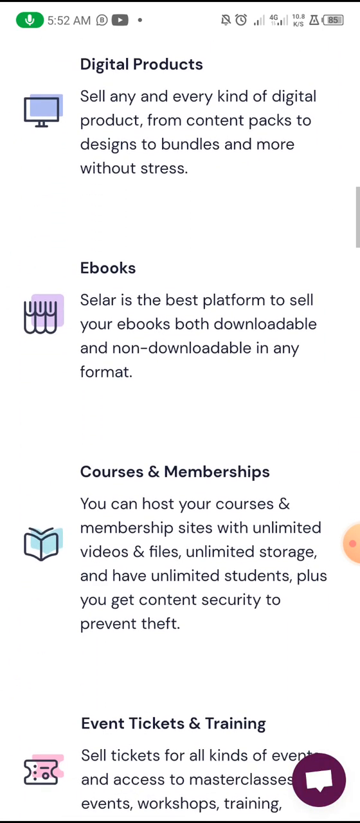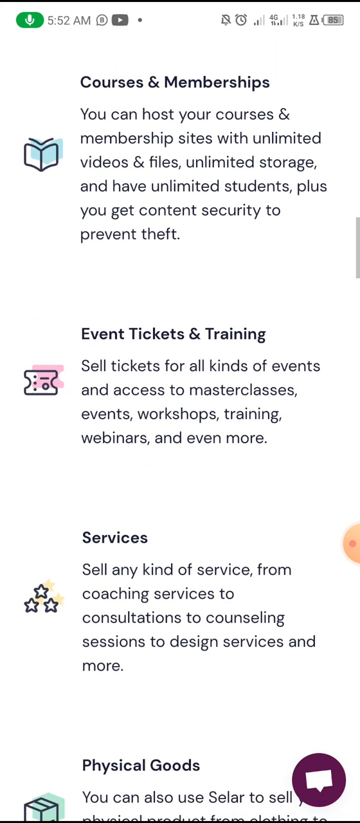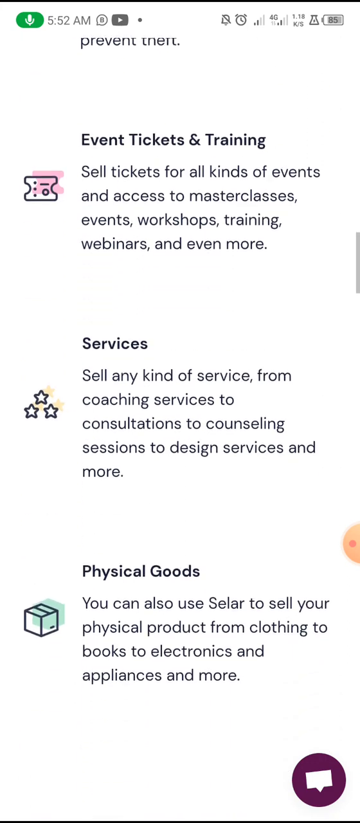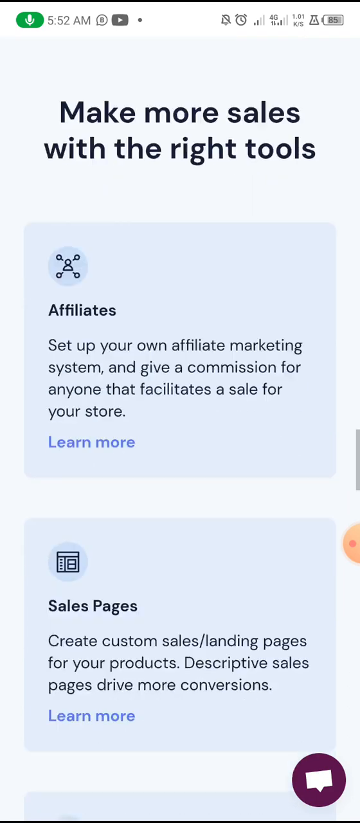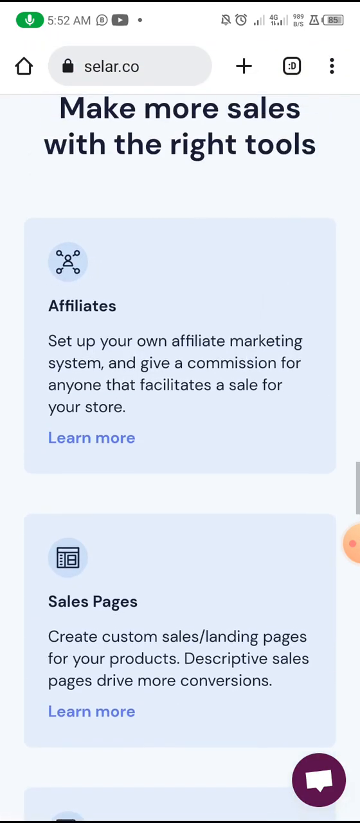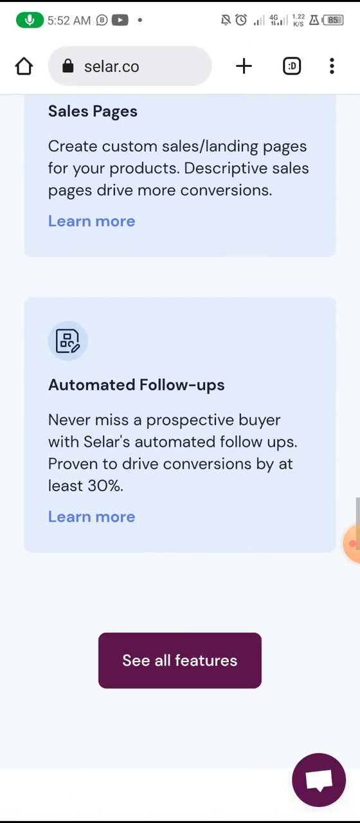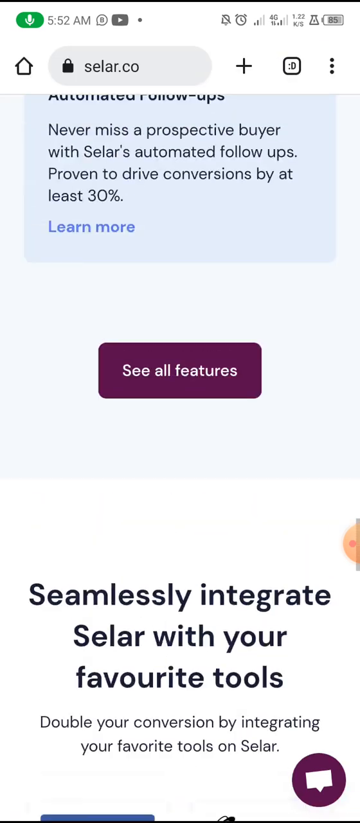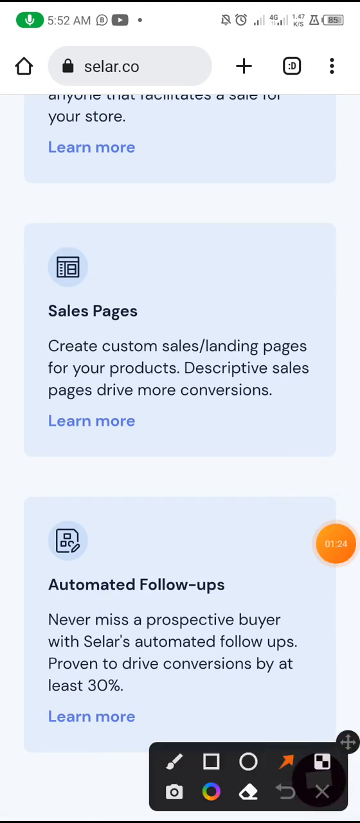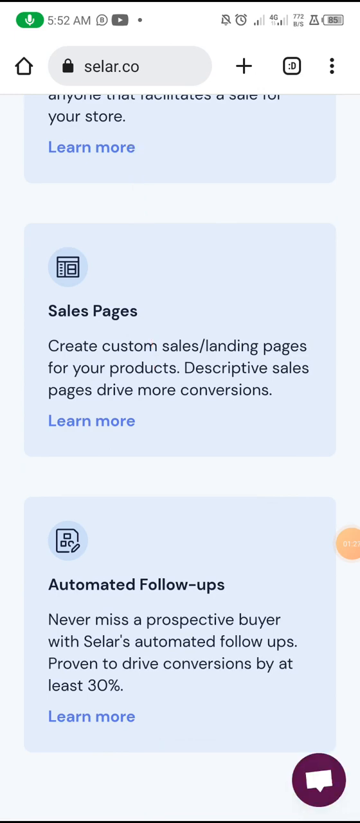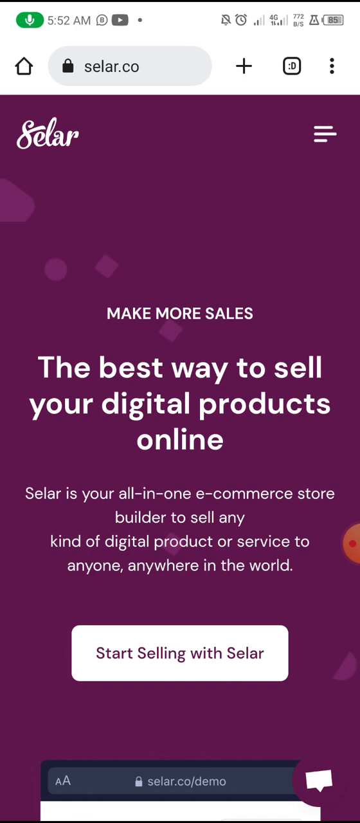You can sell digital products, ebooks, courses and membership programs. You can create tickets and training programs. You can have services. You can have physical products. You can also become an affiliate for seller. Seller will have an affiliate marketing system and so on. Set up your own sales pages. So you can see there. Let me show you. This is the affiliate program here. So that's their website.